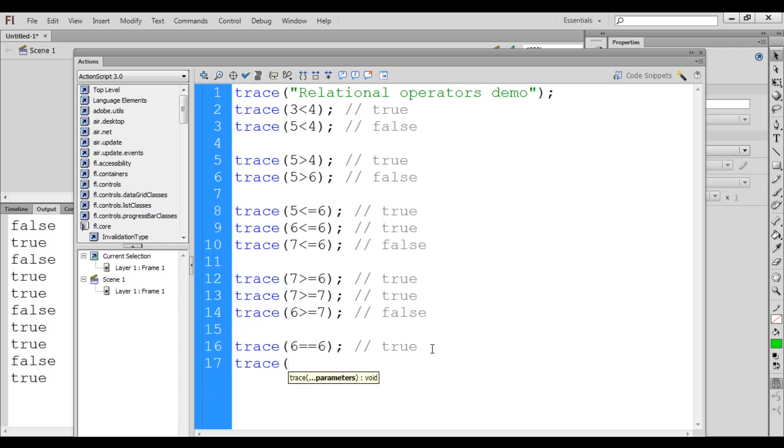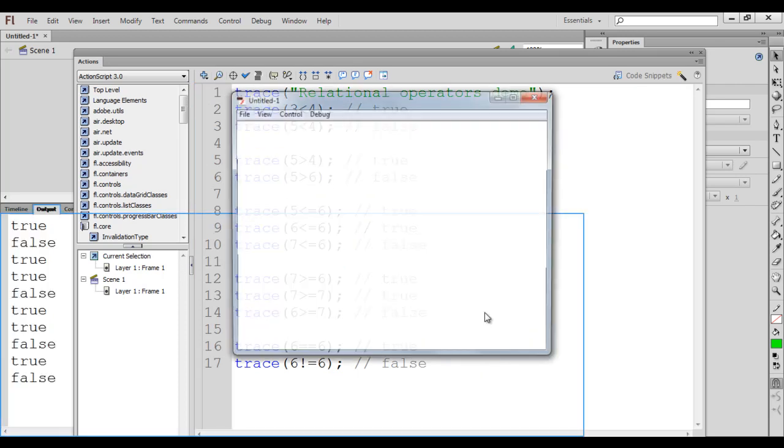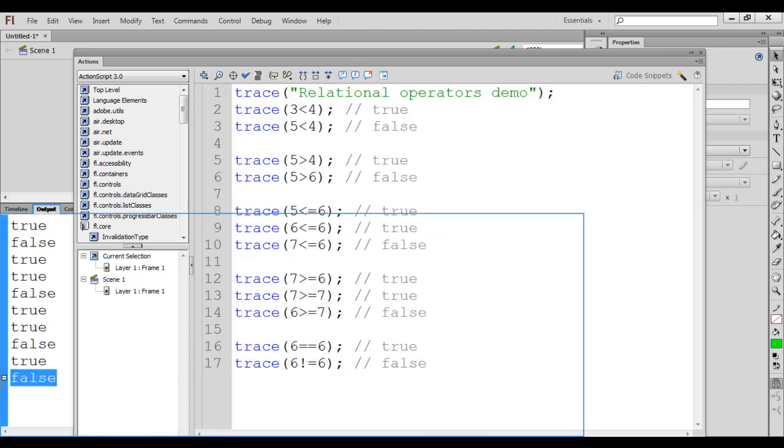Next I say trace. This time I check whether 6 is not equal to 6. Bracket close semicolon. We know that 6 is equal to 6. 6 is not equal to 6 is false. So we get here false. If I hit Control Enter, you see false displayed there.